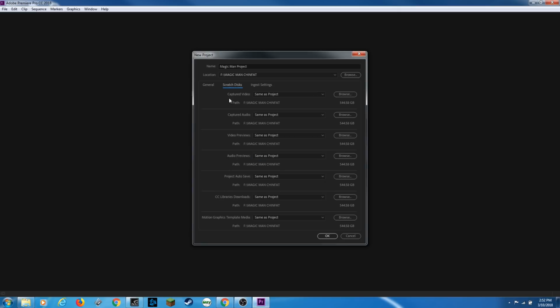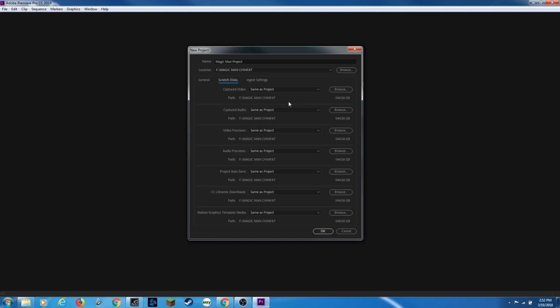Okay, on the next tab here, we have scratch disks. Under scratch disk, we have several different things. This is where it's going to be saving things to what is called a scratch disk, or just your hard drive, basically. You're telling it which disk to save all this media to here. If you're capturing video from DV or HDV or VHS, this is where it will be saving this footage. And this just defaults to the same path as the folder where the project has been saved, which is nice and convenient. It does this for everything here.